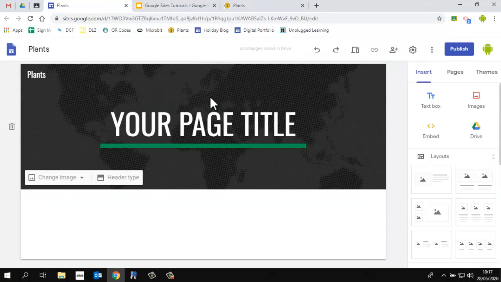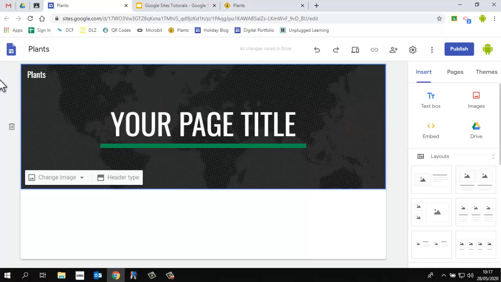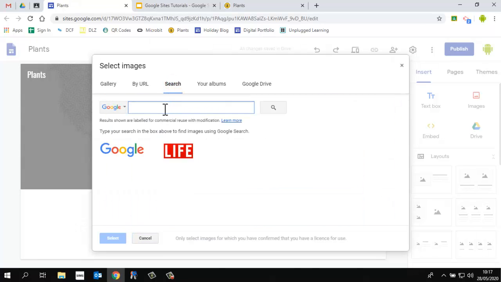So if I go into my working website here, you can see at the moment it says your page title, and I've got the generic default image in the background. Now, the way that I'm going to do this is I'm going to first change my image. There's a few ways that you can do this. If you click on change image, you can upload a photo or an image that you've saved, and that's absolutely fine. Or you can go to select image, and you can do this by going on search, and you can type in a Google search there, or you can get one directly from Google Drive, your albums, etc.